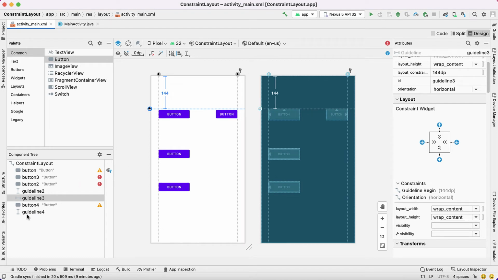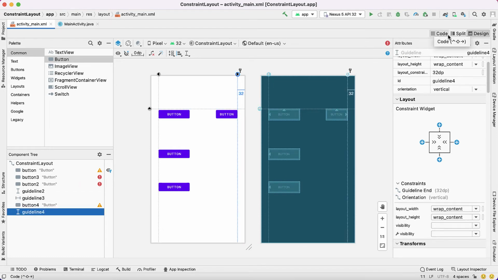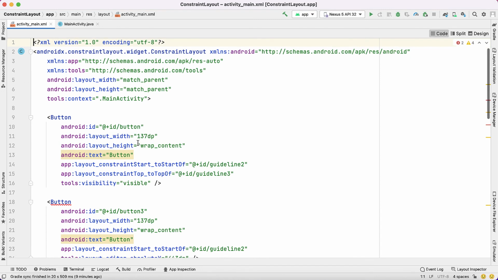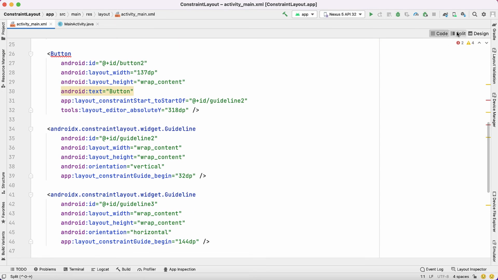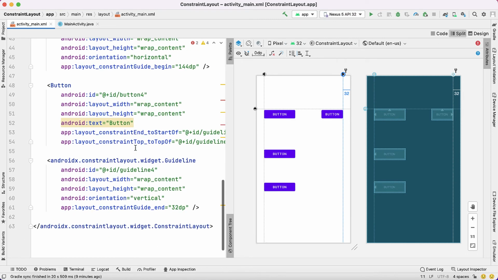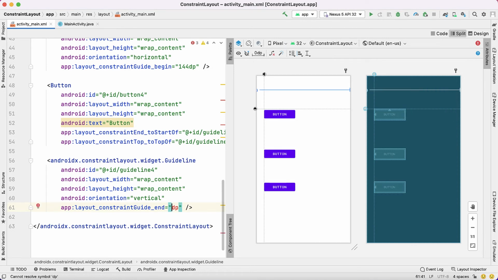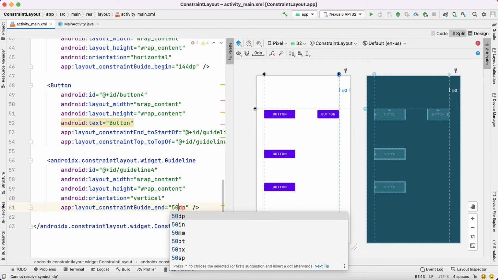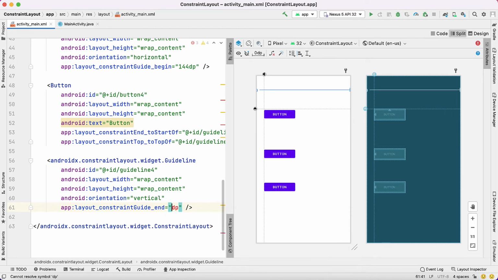And remember that a guideline is another element, you can say. So you can observe the thing over here: click on the split view so you can understand. Here you can see, guys, this is the guideline. So it's an element like a button and all that. Whatever margin we are assigning, that margin is also there. From here also you can change it. Suppose I want 50 dp, then you can provide 50 dp. Right now I'm keeping it at 32 dp.